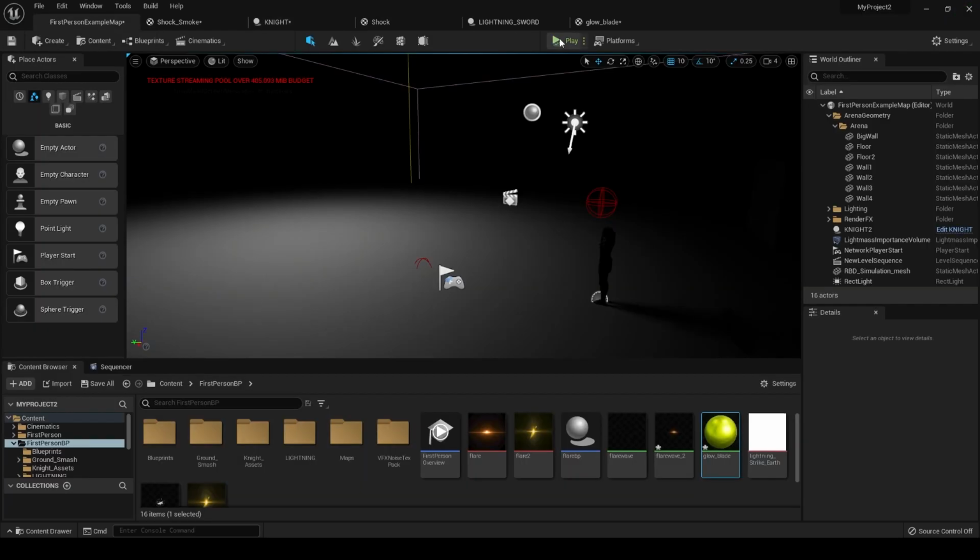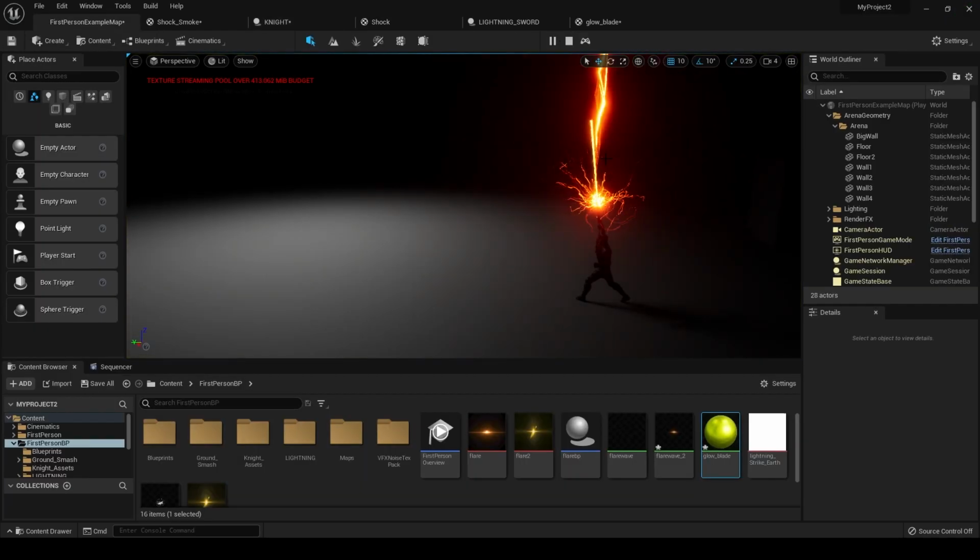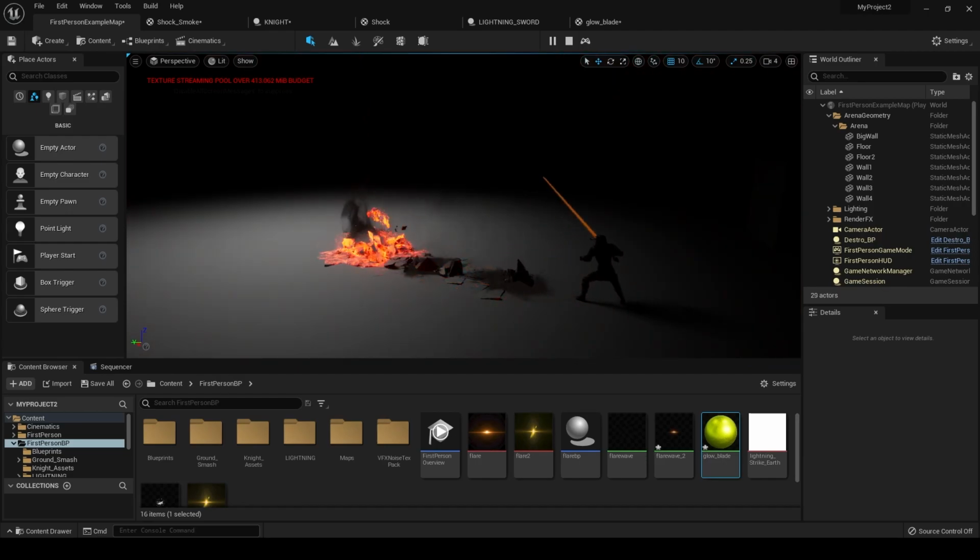So it's coming in here, it's setting the material to glow super hot, and then at the very end, it's telling it to fade out, just like that.